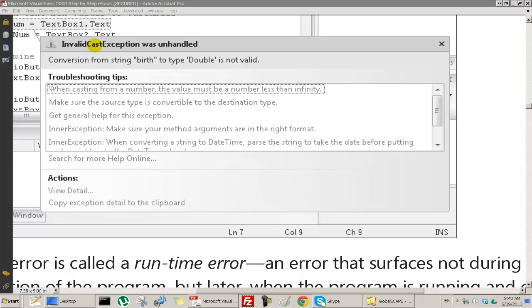Sometimes it will be able to make conversions, or it will guess at the conversion that you want, but it can't guess how to convert birth to a number. So it says conversion from string birth to type double is not valid. And then what else does it say? Troubleshooting tips. When casting from a number, casting means converting, the value must be a number less than infinity. Make sure the source type is convertible to the destination type.